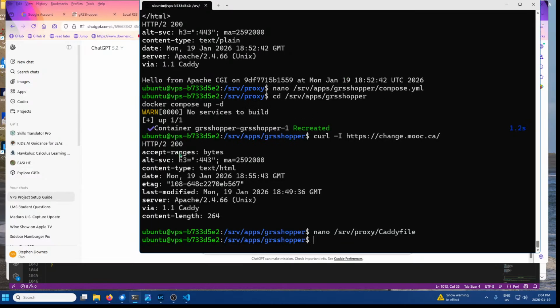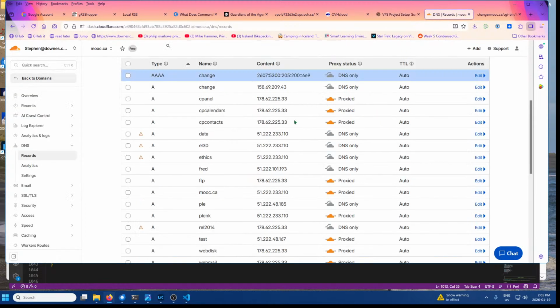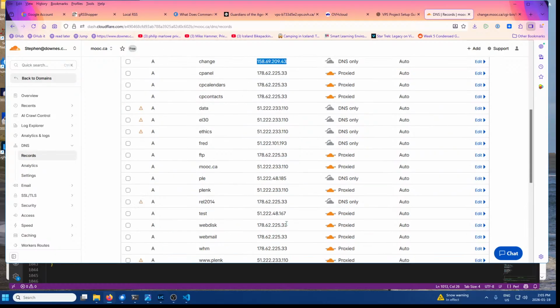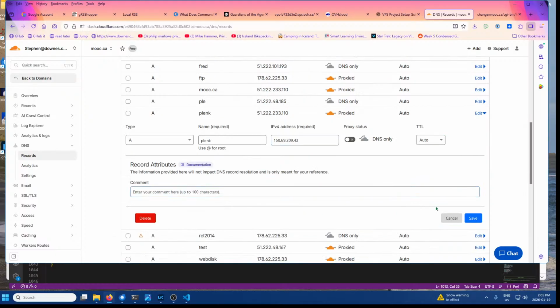Yes, and now we need to go change that in the DNS. So come back here. So we're going to, here's our new DNS address. So let's find Plank. Here it is. And let's edit. We'll unproxy it. We'll change the address. And hit save.